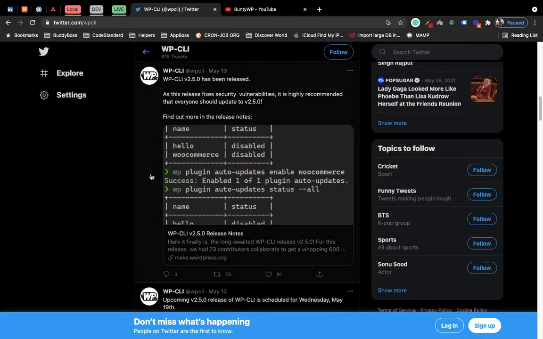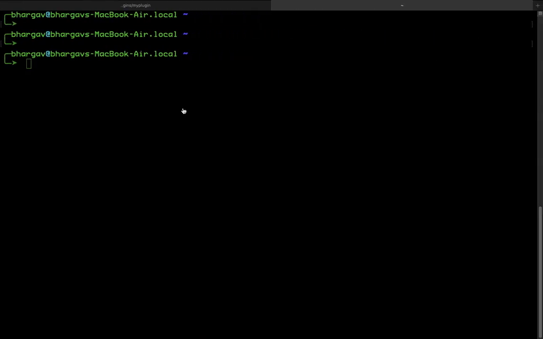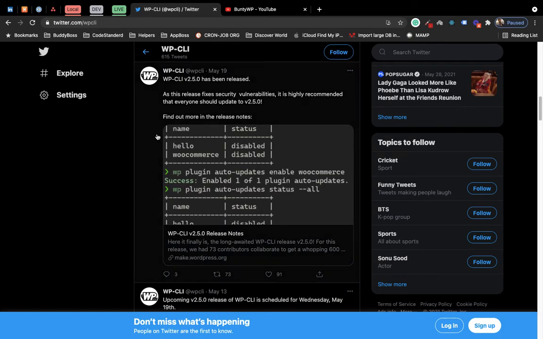So a few days back, WP-CLI has released a new version. So today I'm going to update the WP-CLI on my local server. So I thought I'll show you how to do that.